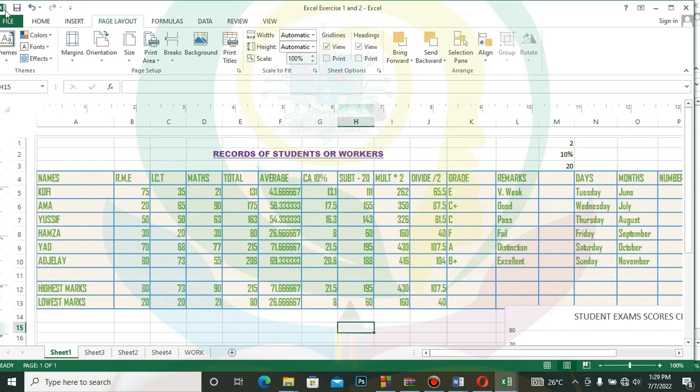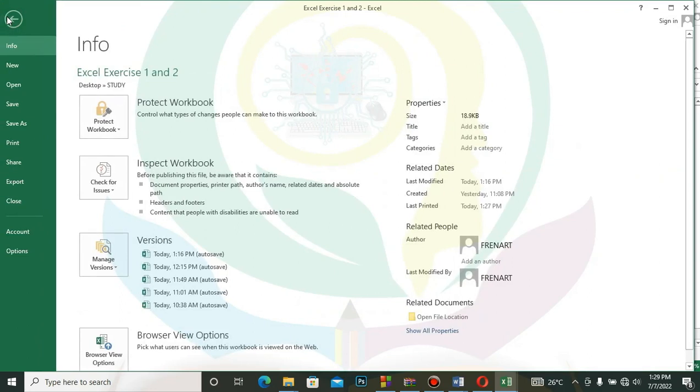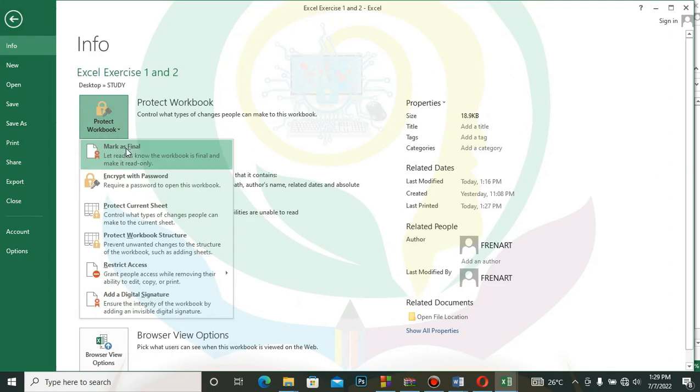So you just go to your file. When you go to your file, you have the info, where the info is. We have protect workbook. That's what I want us to talk about. So when you click on it, we have mark as final.